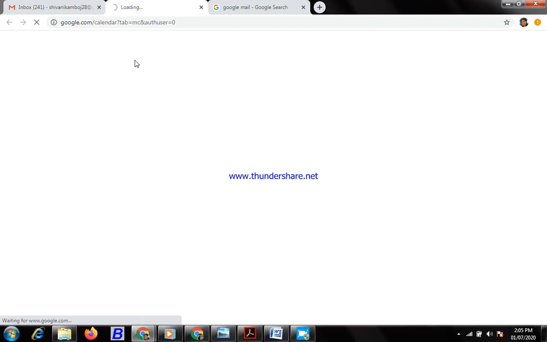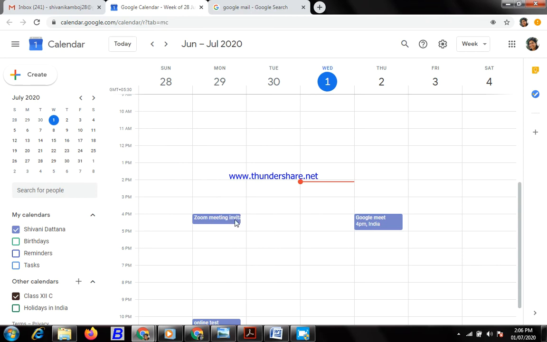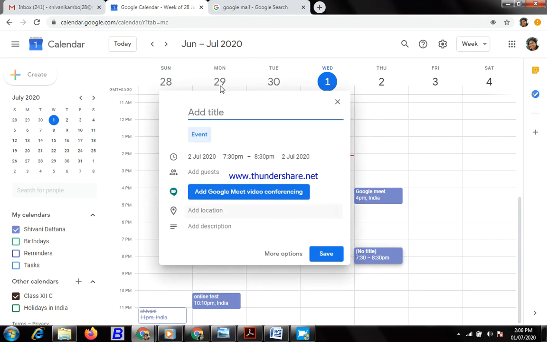It is already downloaded in my laptop, so it will open the Google Calendar on my screen. The window looks like this. Now you can see these tags, it has already made these schedules. Suppose I want to make a schedule on 2nd of July. So I click on any cell, because timings are not mentioned over here. This dialog box opens, where it shows you time also. You can change the time.